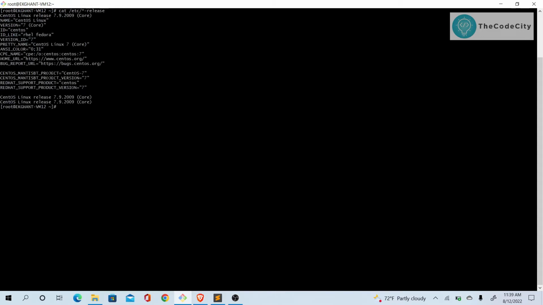Let's install Docker in our Ubuntu, sorry, in our CentOS 7. Okay, first let's see what version we have. Let's just verify that it is CentOS 7 that we are working on. Yes, it is version 7, pretty name CentOS Linux 7.